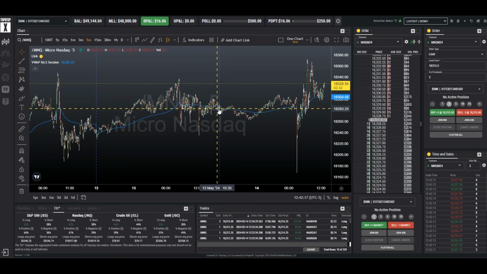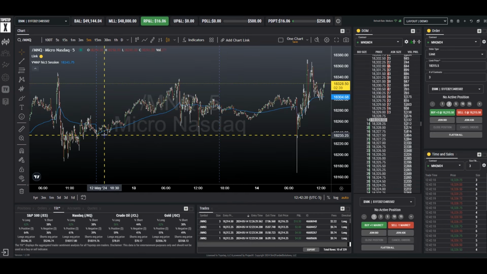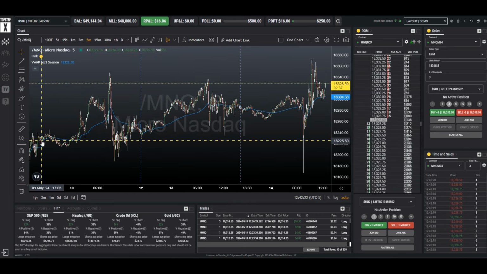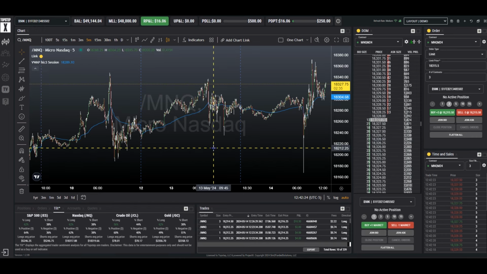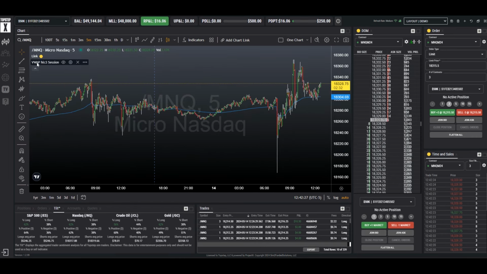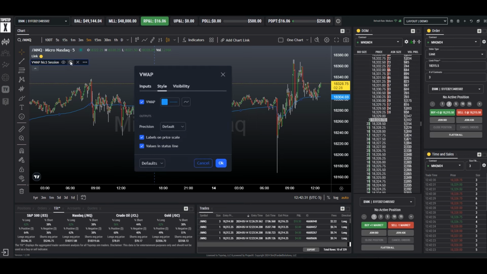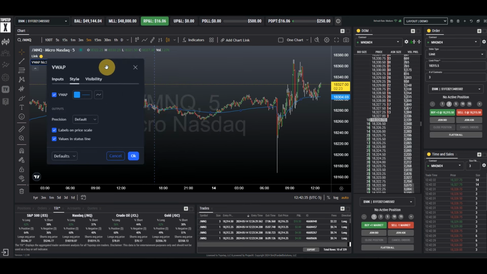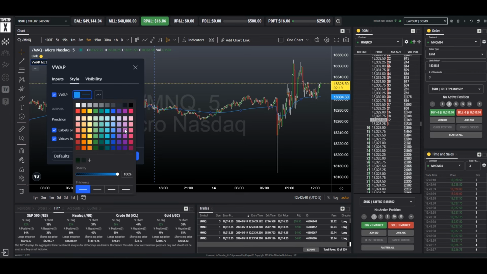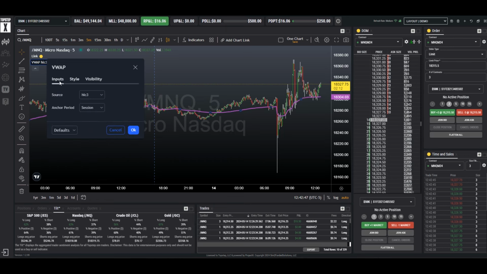This VWAP begins at the market open each day, in this example 5 p.m. Central Time. It places the indicator in the indicators list at the top left. We can choose the settings and set it up the way we wish to view it. For example, this is the color blue. Let's say we want to make it a purplish color, and we need to make it a little wider so we can see it. We can also choose the source on which it is calculated.